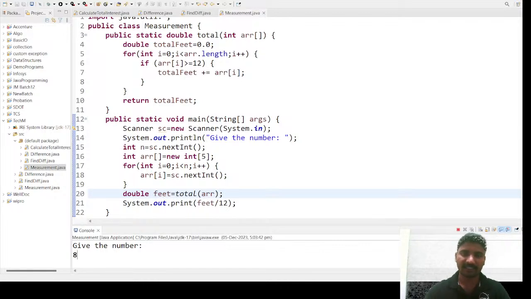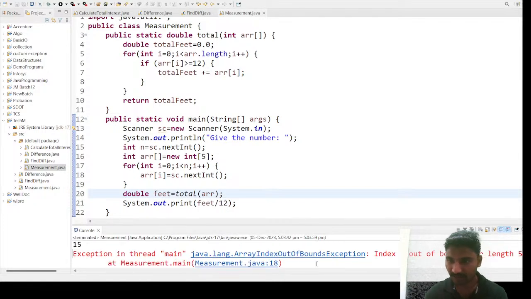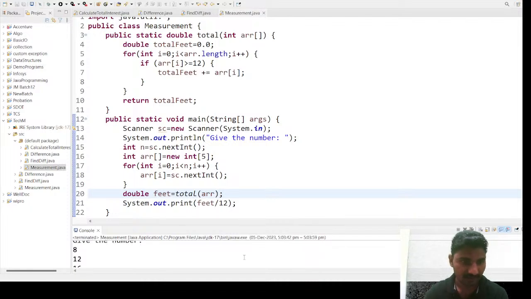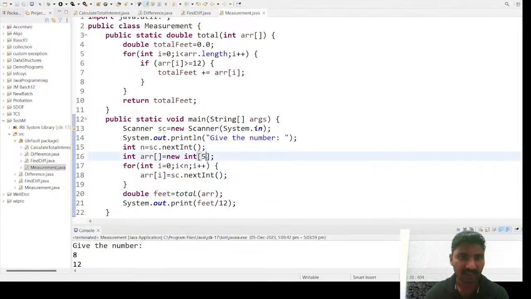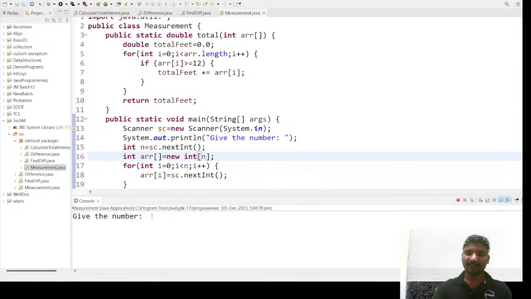Let me give the number as 8 and let me give the values like 12, 16, 18, 10, 12, 15. Exception in thread main: index 5 out of bounds for length 5. So actually we had provided 8. Sorry, my bad. Here I have provided 5. Here it has to be n, right? Extremely sorry for that. At compile time itself, I have given the size. That's the reason for throwing an error.